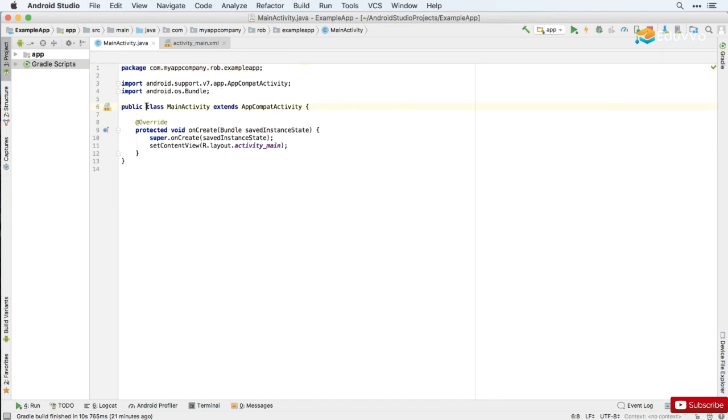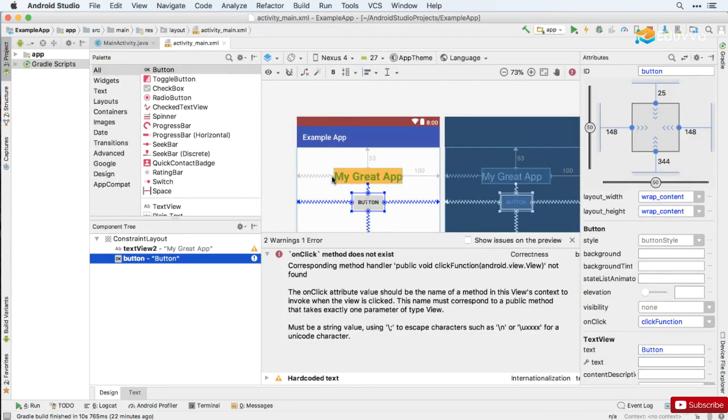Next, we're creating a class. Now, don't worry too much about the terminology here, but a class is essentially a chunk of code that contains variables, such as the content of a text field, and also functions or methods which contain more code. So the class that we're creating here is called MainActivity, and this is going to be the class that controls our activity that we've created.